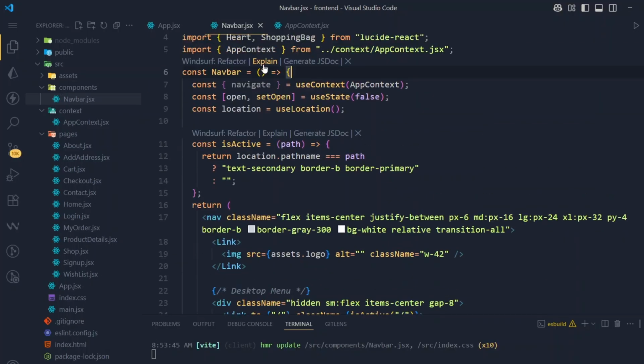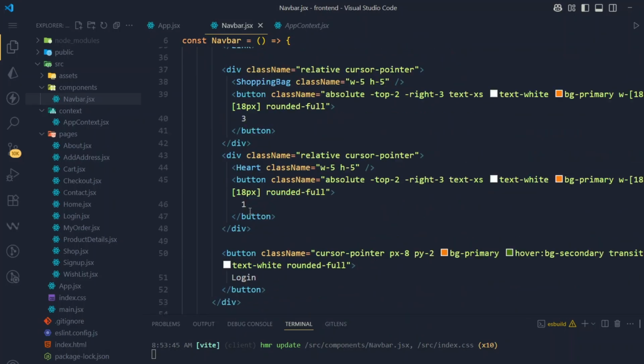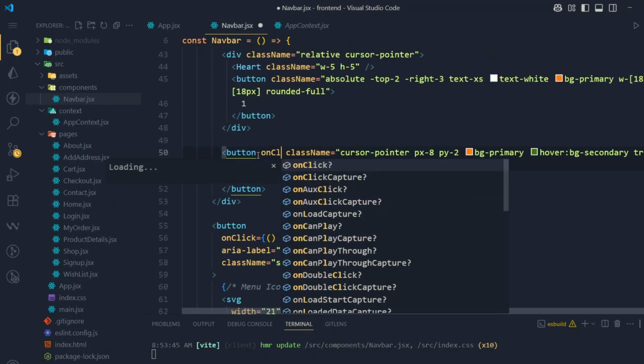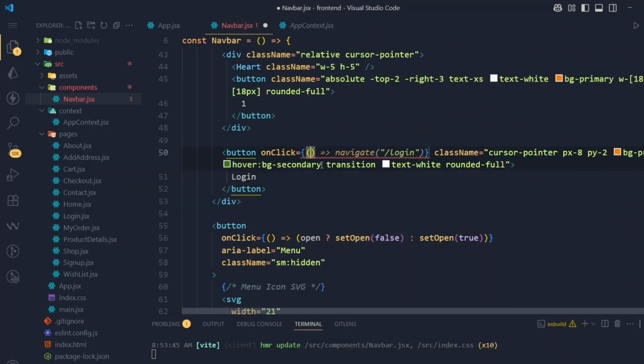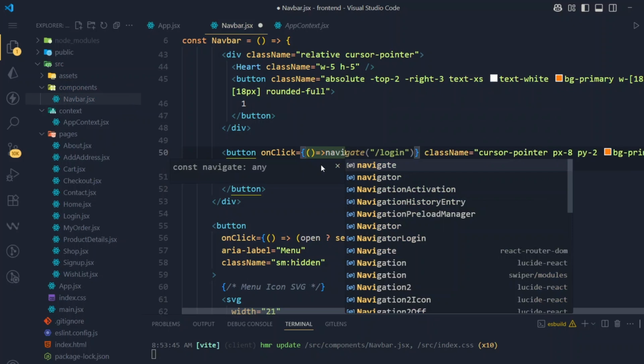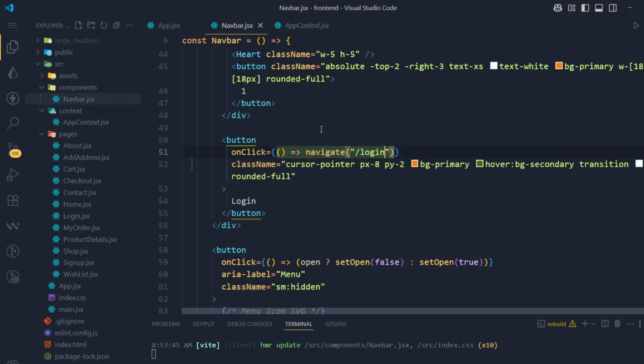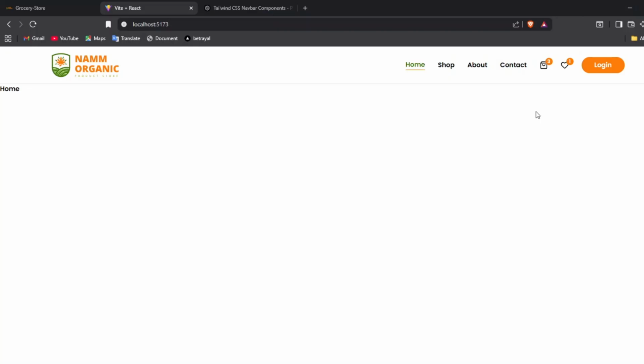Now what we need to do is apply onClick on this login. This is our login and we will use onClick, and here we will navigate to slash login, like this. Okay, now when I click on this login, our login page will open. You can see this is our login page. So now we need to create this login page.